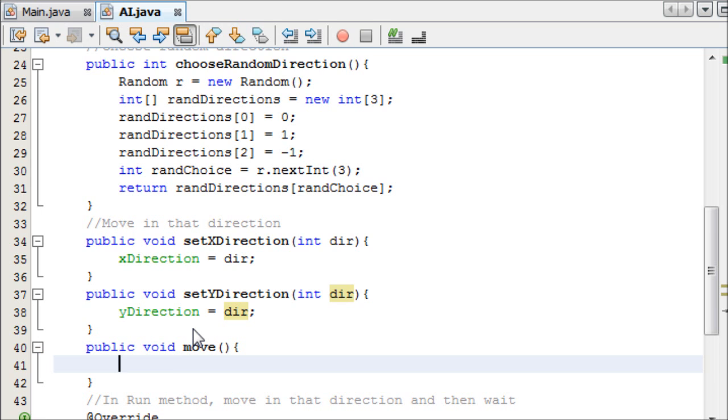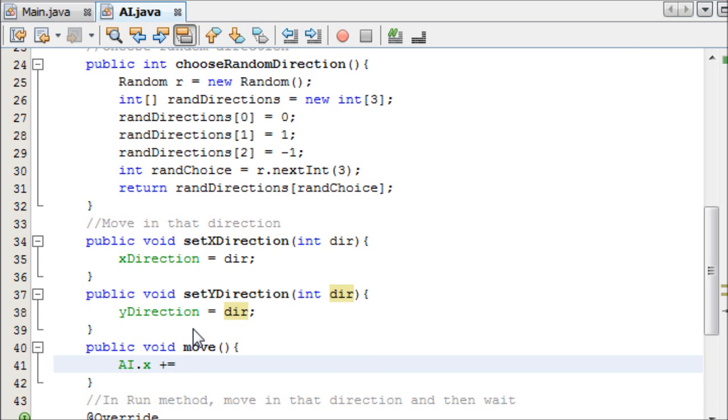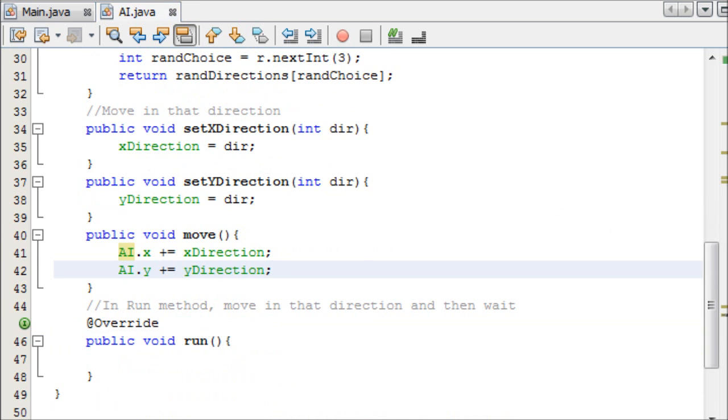And now we need to make just our public void move, and we say ai, which is our rectangle object, dot x, plus equals the x direction, or I should say is the sum of the x direction. So ai dot y, sum of the y direction, and that is just going to make it move. That's standard stuff. And now here's where the complicated part comes in.